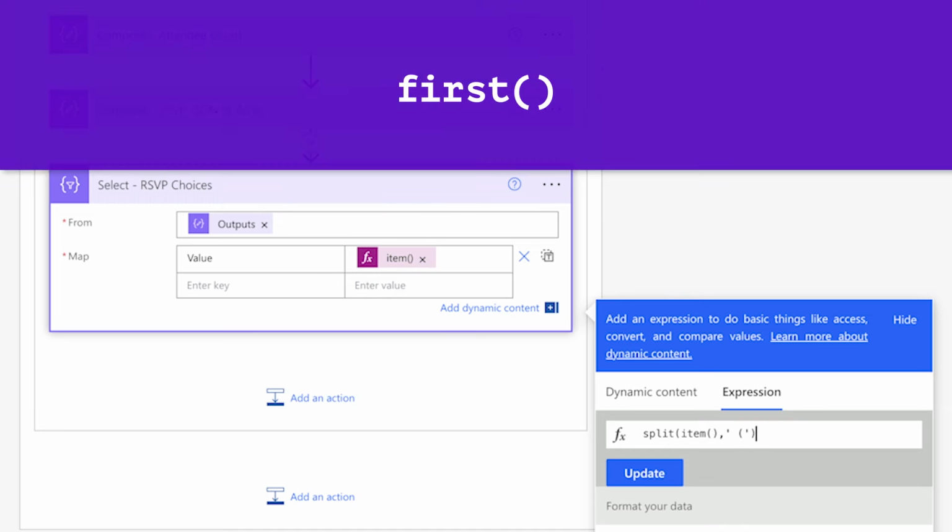This expression will split the text string at the space and the opening bracket, essentially returning an array of values. The text before the space and opening bracket will be the first value, the text after the space and opening bracket the last value. Wrap the entire expression in the first function.